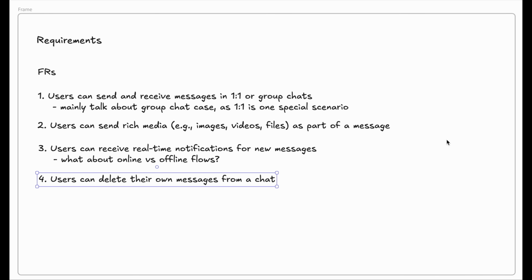But from the recipient side, if the user is online, he can see those messages that have been sent to his app, and then they disappear from the front end when a delete message is triggered. But what about the offline users? How would it interact with the backend infrastructure to make sure those messages will not appear as if they were never sent? So this is the fourth functional requirement.